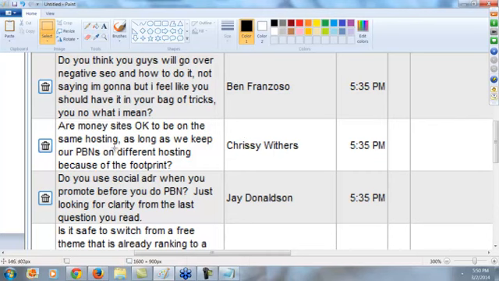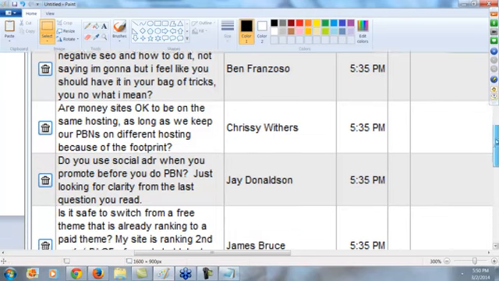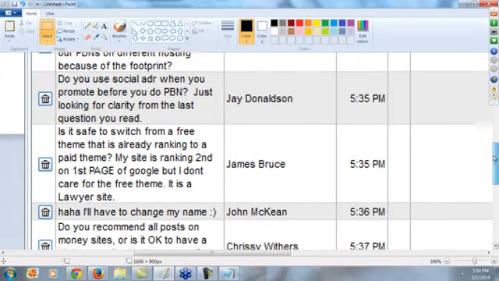I like to put my money sites on different IPs. They can be on the same hosting as long as they're on different IPs. That's all I worry about. I do have some money sites on the same hosting as PBNs. I don't really like it, but it just kind of ended up happening, and I haven't had a problem with it. So I just try to be as safe as I can.